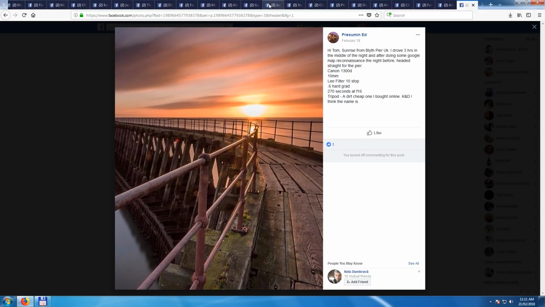Hi Tom, sunrise from Blythpier, UK. I drove 3 hours. Canon 1300, 10mm leaf filter, 10 stop, 6 hard grad, 270 seconds on a tripod.